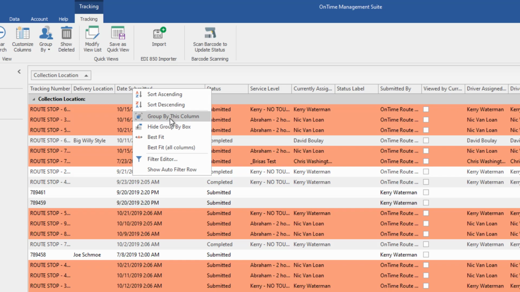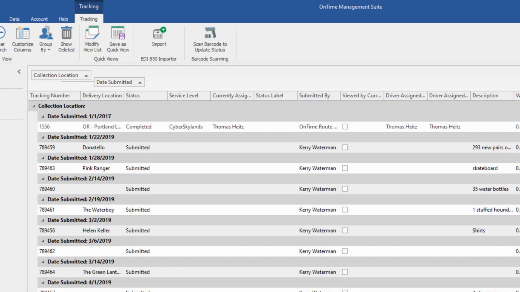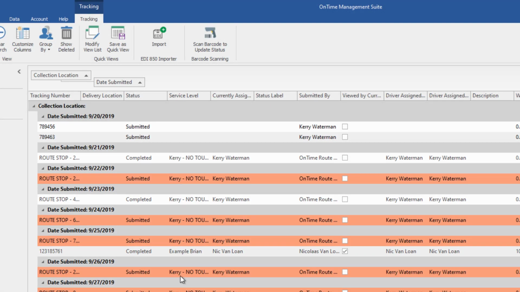You'll notice the Group By box appear when grouping is activated. This gives you quick access to sorting and reassigning your grouping order. To remove all grouping, right-click within the Group By box and choose Clear Grouping.